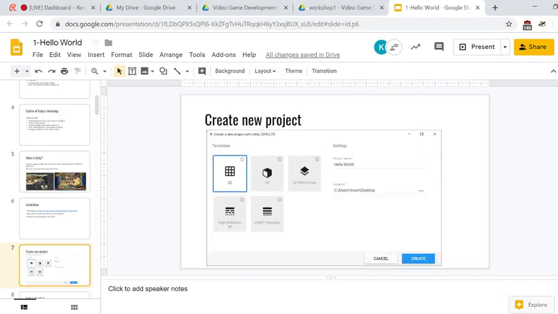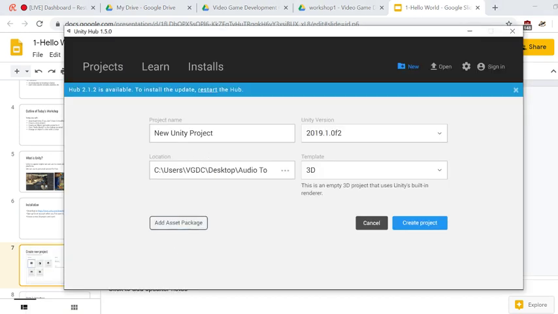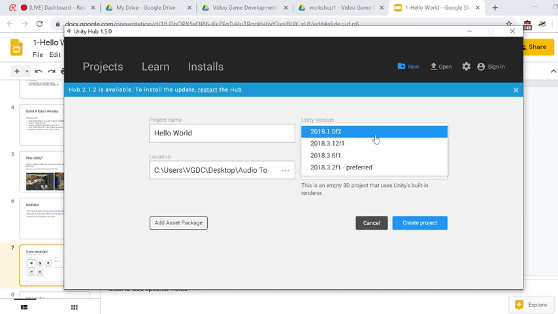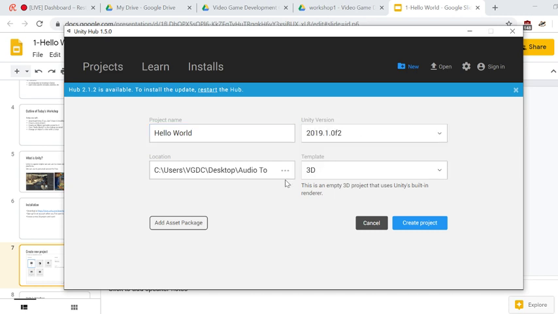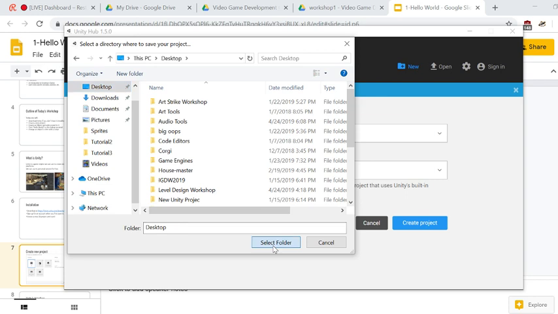Regardless of what you have, just make a new project. If it gives you the option, set it to 2D, because we're going to be doing 2D things. Here you just put whatever name you want. I'm going to put Hello World because that's what it said in the slides. If you have Unity Hub, you can pick which version. I recommend using the latest version, and you can also change the directory of where to save it.